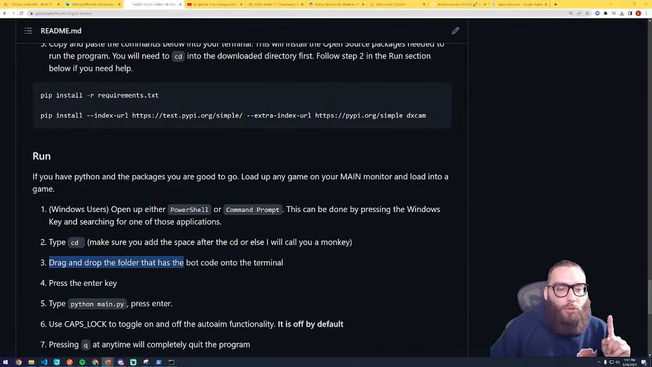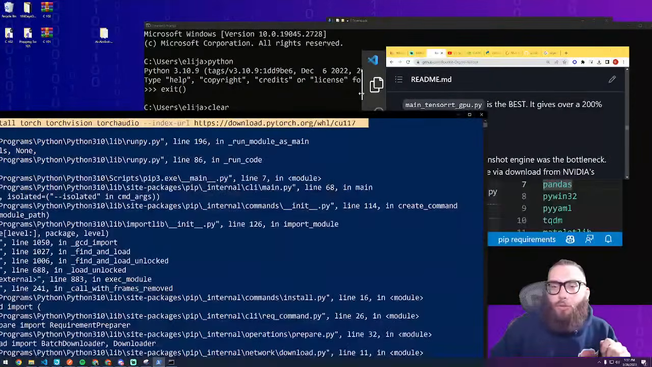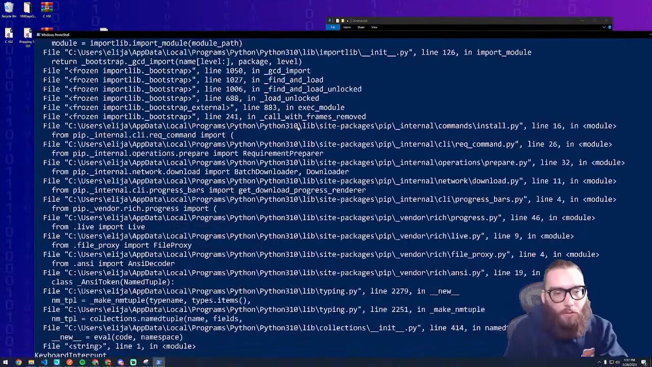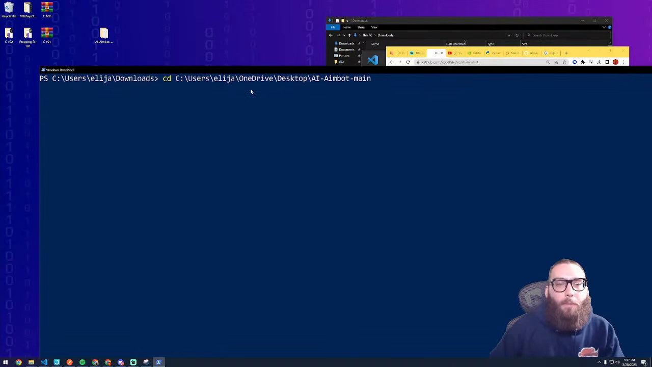Drag and drop the folder that has the bot code onto the terminal. So let me go and close command prompt, so we just have one of these. If we type in cd and then space, take our folder and drag and drop it right here. Bam. Now we are ready to go.